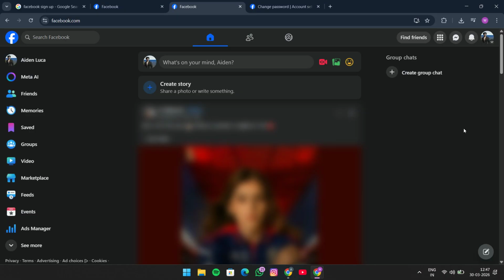If none of these steps work, update your browser or Facebook app to the latest version, then try one more time. Outdated software can sometimes conflict with Facebook's login system and create access problems.